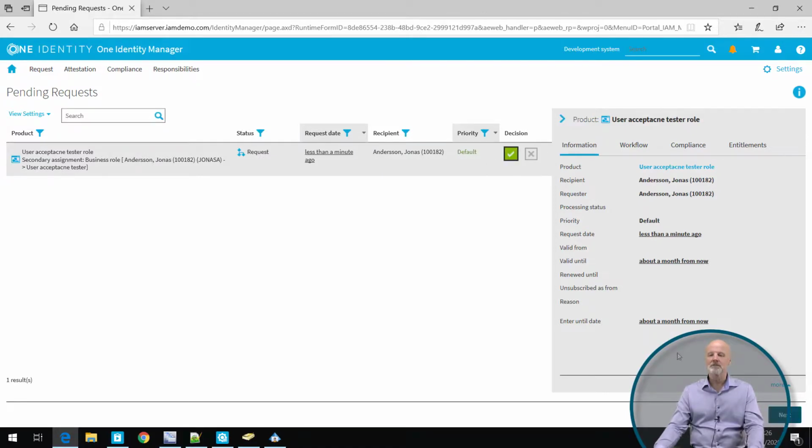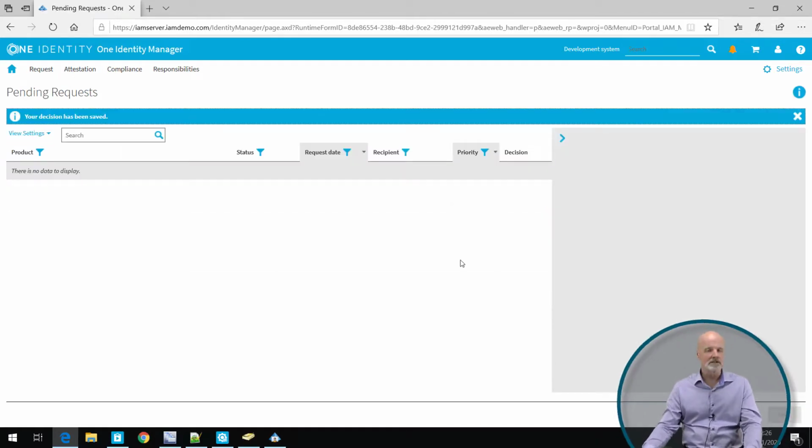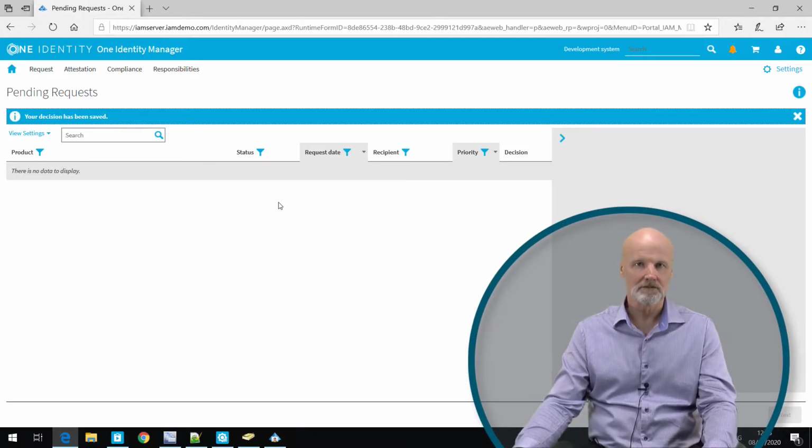When he says, I'm going to allow this, he will also see that it now has an until date. He can change it if he likes, because we configured the properties to allow the approver to change the value. But when you save the decision now, the provisioning will happen, and a month from now, roughly, the user will actually lose that role membership automatically.